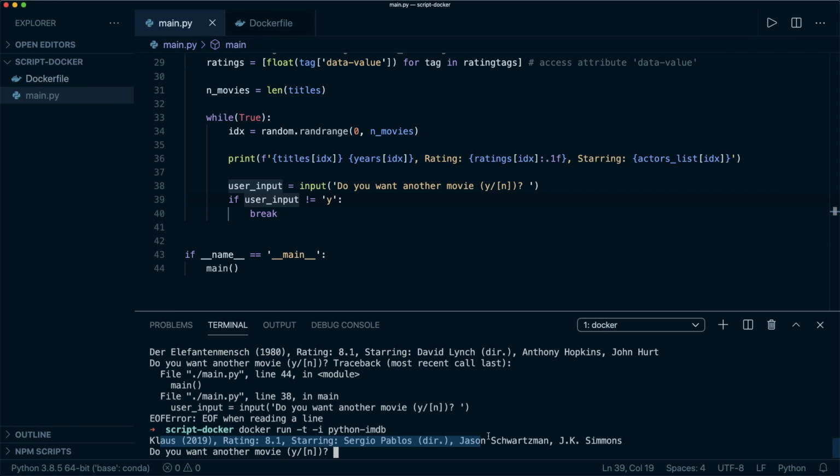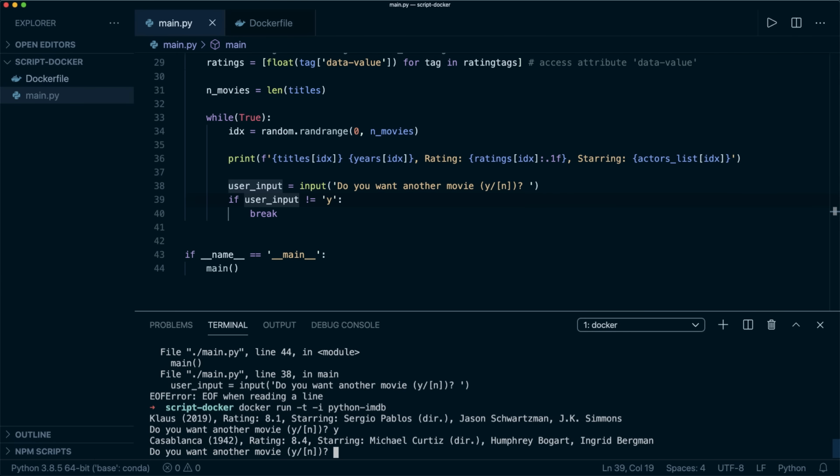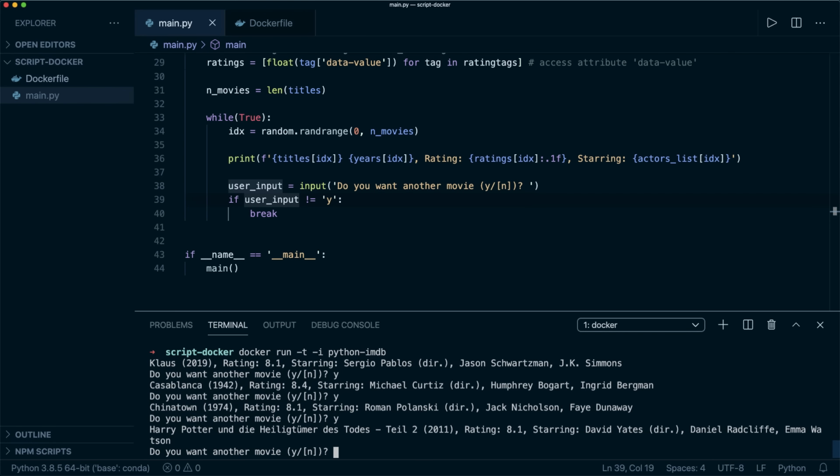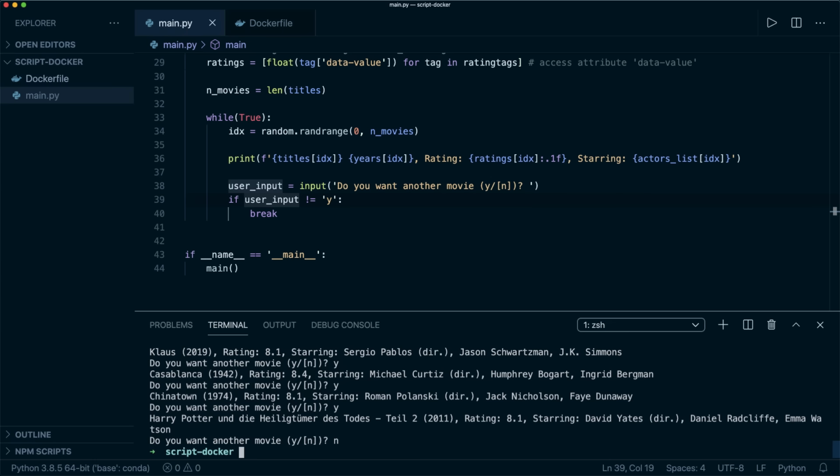So we get a movie suggestion, and then it asks us if we want to see another movie. If I say yes, then this should give me another one, and yes, and yes. So this is working. And then if I say no, then this should end the script and also end the container. All right, so this is working, and this is the first example.